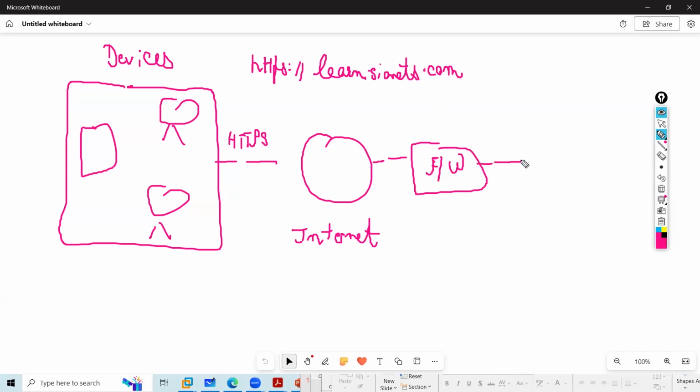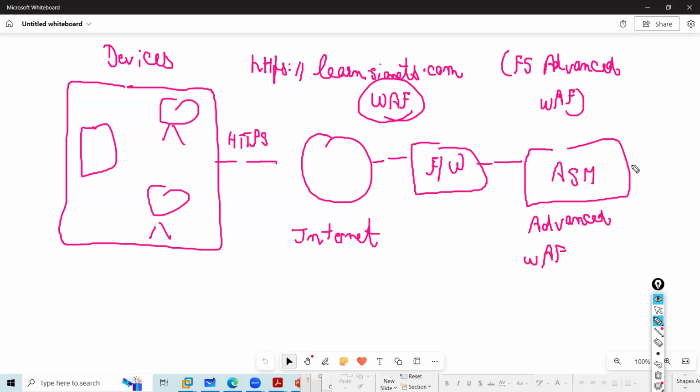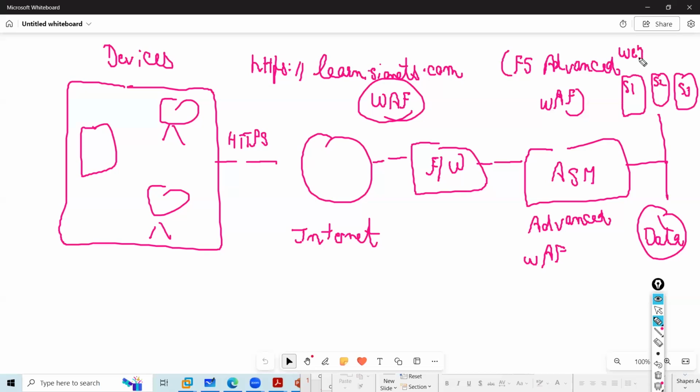Many people don't know what is layer 7 or WAF. That is why I made today's class, because this is an important skill to learn. Without this technology, you cannot be good in cybersecurity. So every IT engineer should have knowledge of WAF, that is called Web Application Firewall. Now, there will be a device called ASM, or some people say Advanced WAF. After that, there will be a data layer, that is a database, and there will be application servers. So there can be server 1, server 2, server 3. These are your web servers.